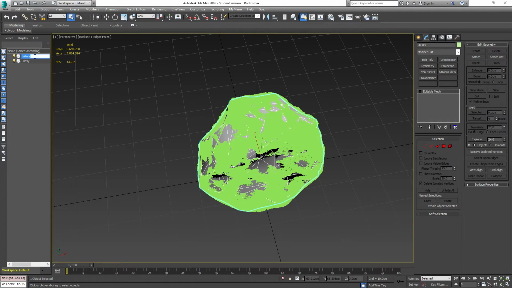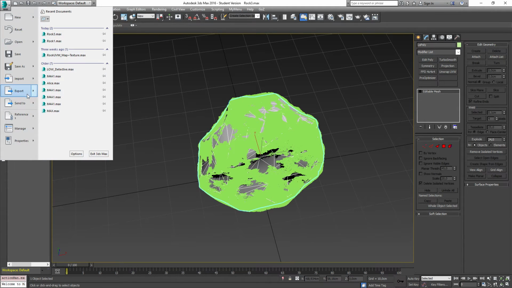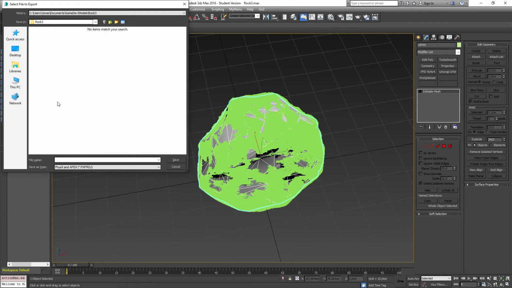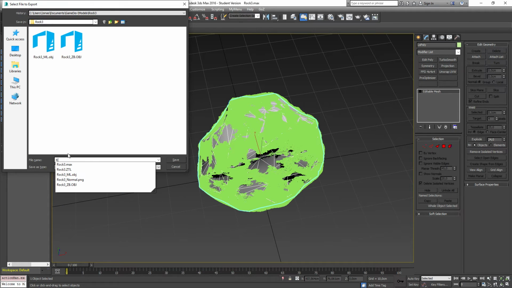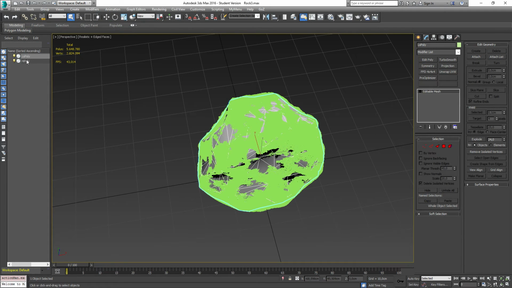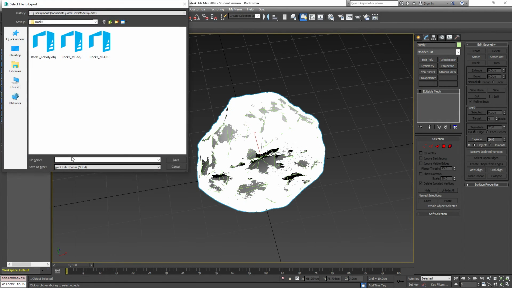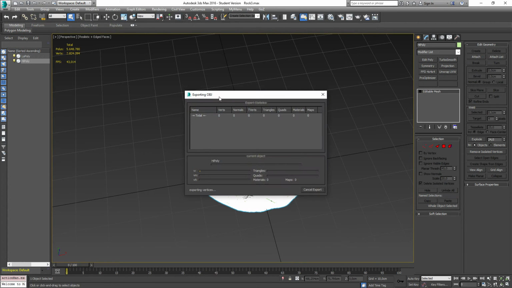Select the low poly and export. It's because I select export. Select it. That's what I want. And I want to select OBJ and name it 3 low poly. There we go, done. And do the same for the high poly. Export selected. And this one is going to take significantly longer time to export.